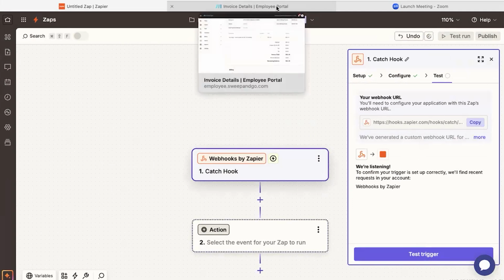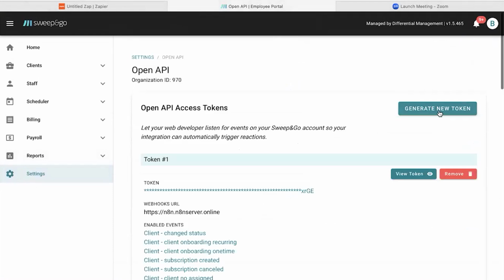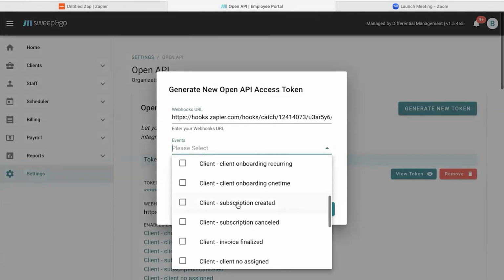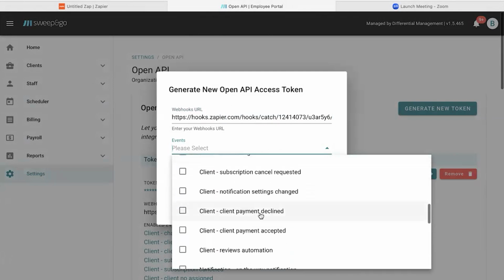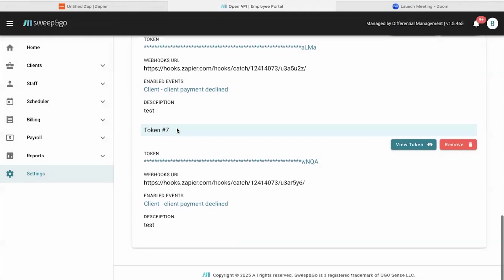Then go to Sweep and Go. Go ahead and click settings, scroll down to open API, click generate token and paste that URL. Click events, scroll down to client payment declined. Put whatever description you want here. Go ahead and click generate. Perfect. Now we're all set.